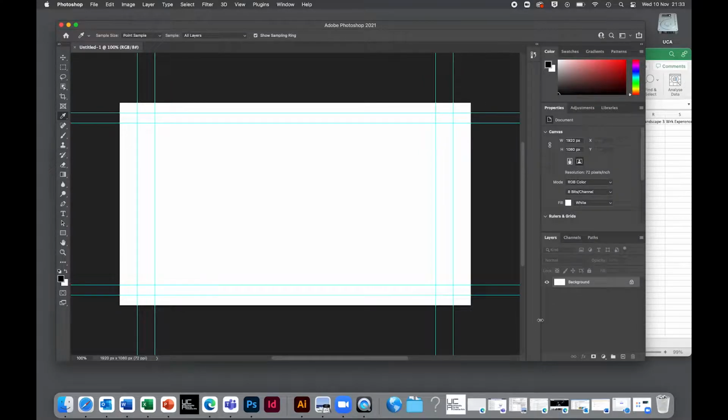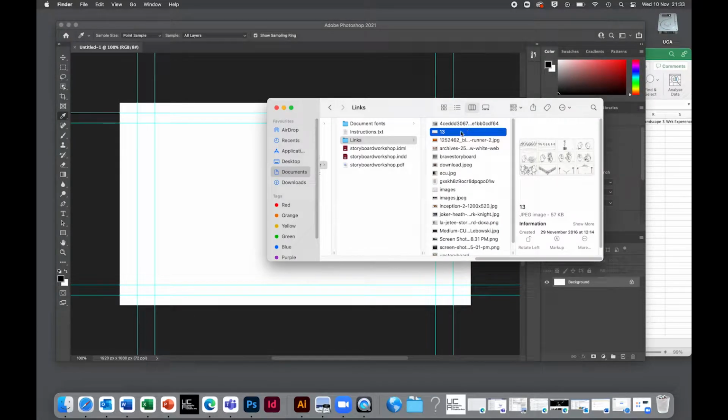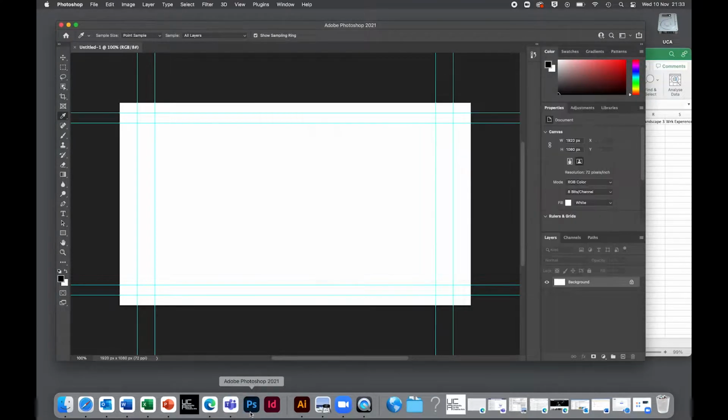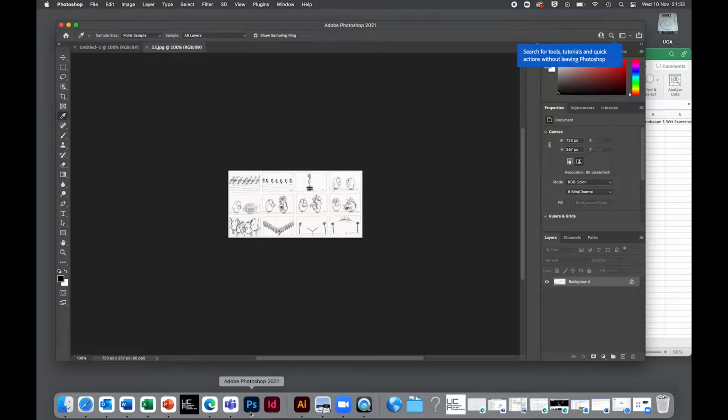Then what I'm going to do is find my animatic, or my storyboard rather. So I've got my storyboard here. I'm going to just plunk this open in Photoshop. And I'm going to work with layers to basically separate them out and create some guide layers. Hopefully this is all stuff you've already covered, but this should be just a quick little refresher.